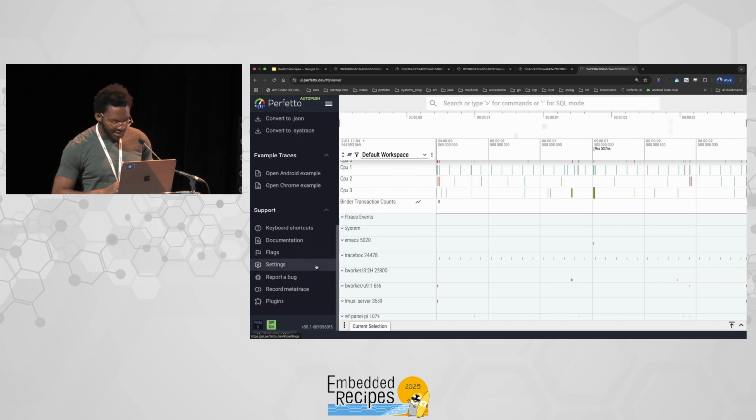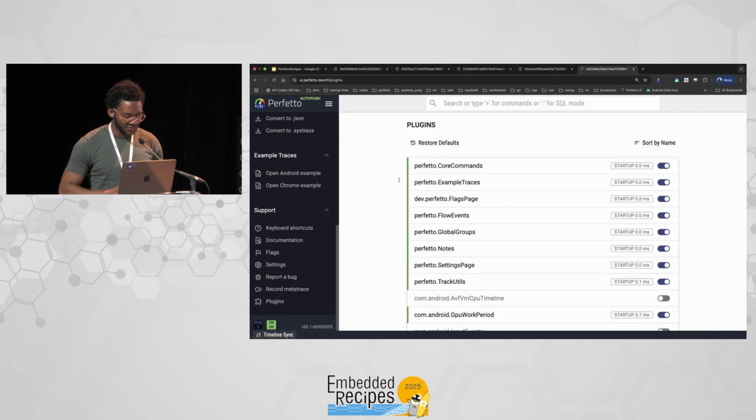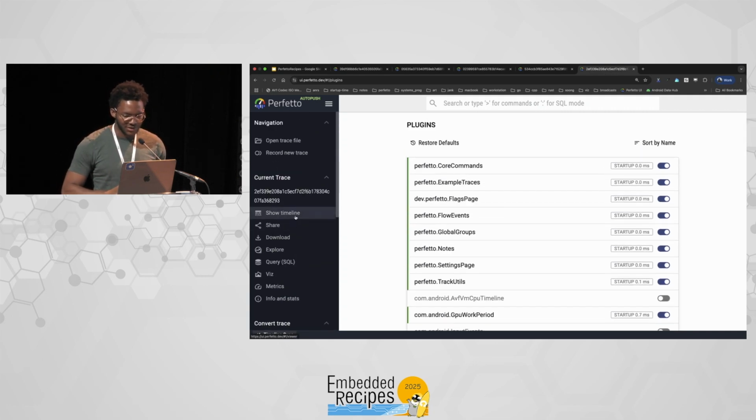So you might get a slightly different UI from what I see, because there's a bunch of things like flags which you can enable, and you can change the version you are on, and plugins which you can enable. So there might be slight differences in what you see if you run this yourself.